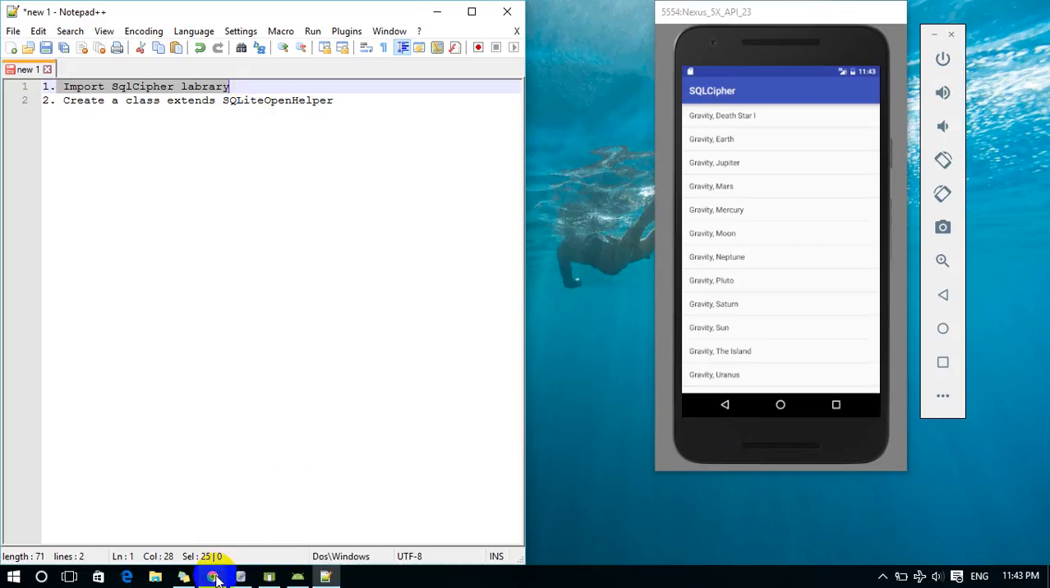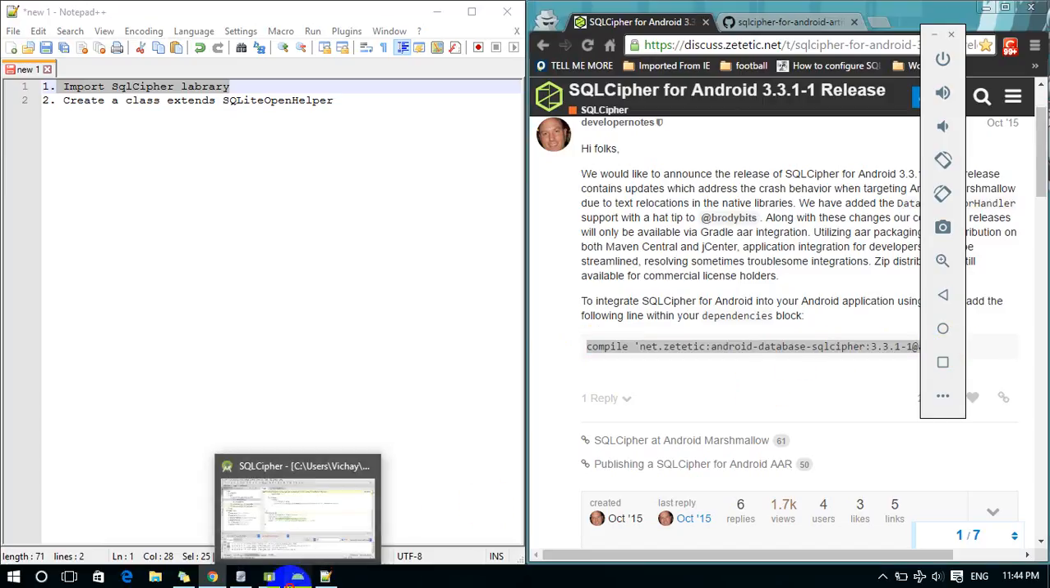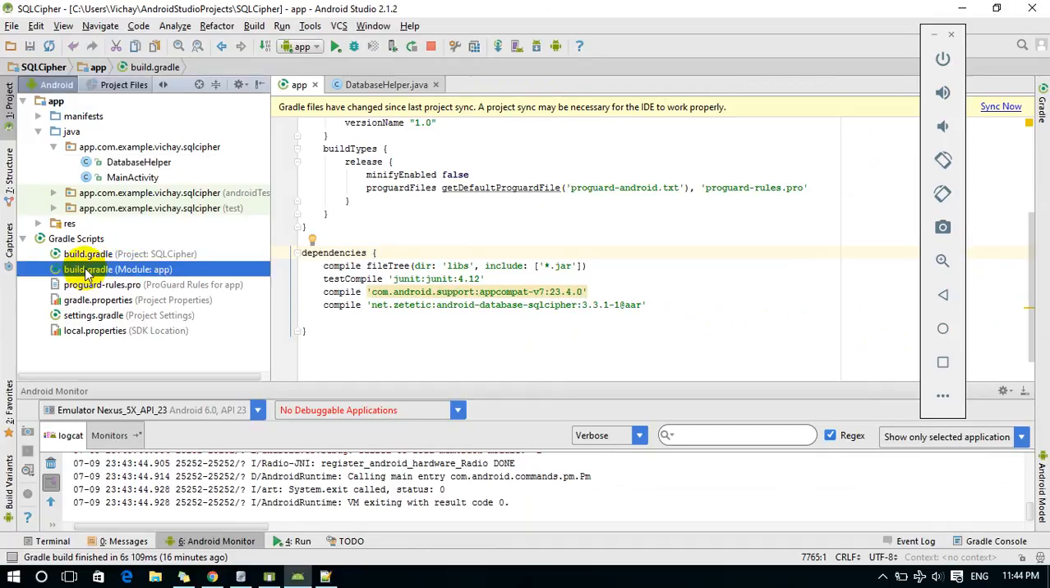For the library, you can go through the internet to the link. I also put it in my video description. Copy the library here and put it into the Gradle file, then sync it and it will download the whole SqlCipher library into your mobile application.